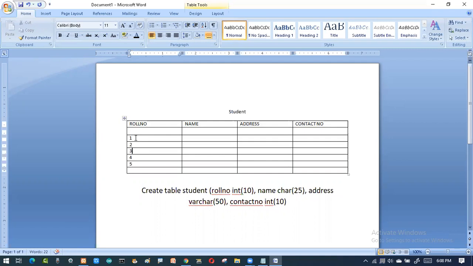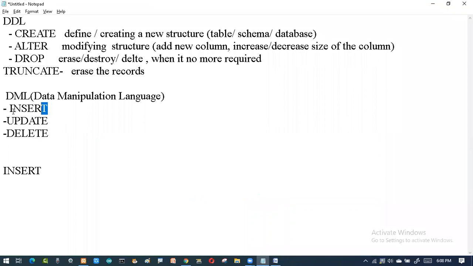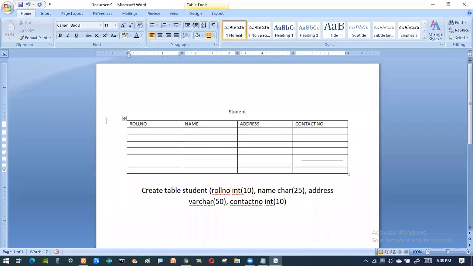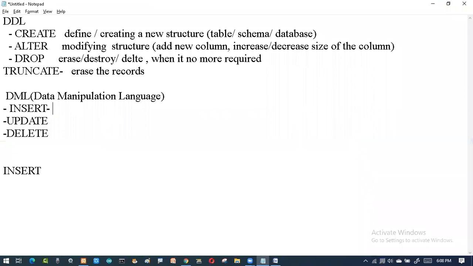When is it possible to add data like this? When I have the structure like this. Only then can I do such things. So I will be using the command called insert. Insert is for adding new records. So the definition of insert is to add new records.